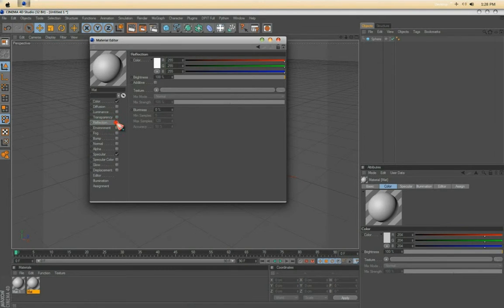So when I checkbox it, it becomes a perfect mirror. So let me bring down its brightness. So let me bring it to 50%. As you can see, it's a little bit like a glass. So that's about it for material making for today.